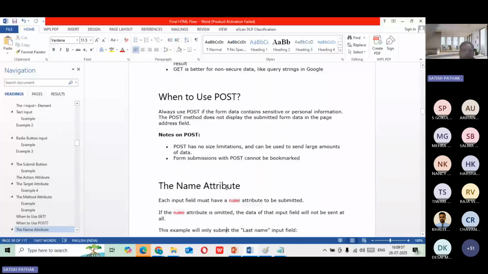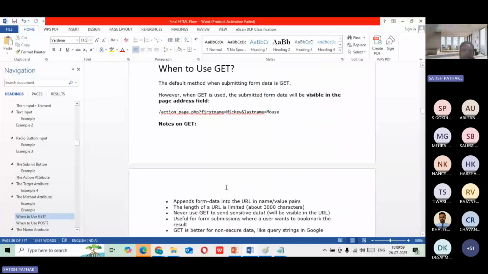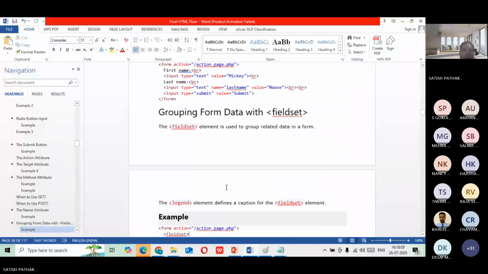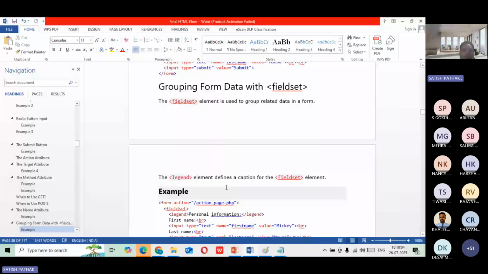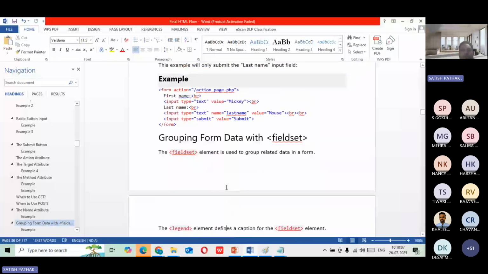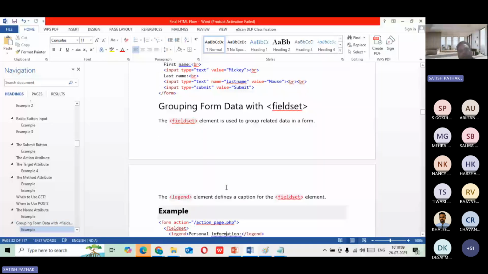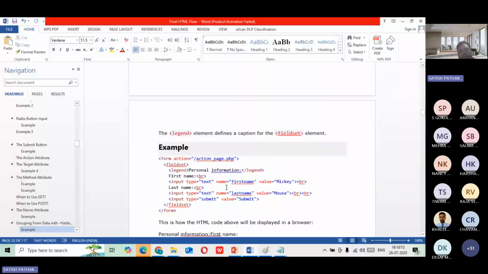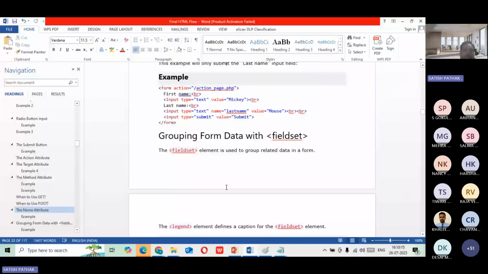So this GET and POST we have already seen. So there's a name attribute also. Then there is one more form called form data with the field set. Basically, what field set does, it creates a border.